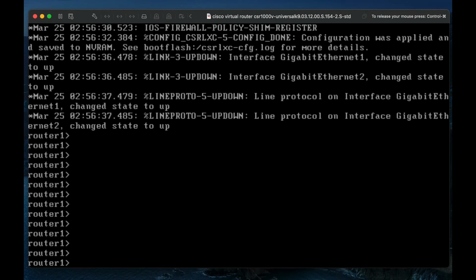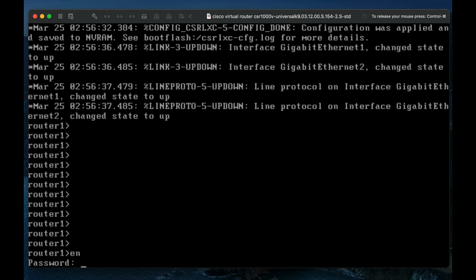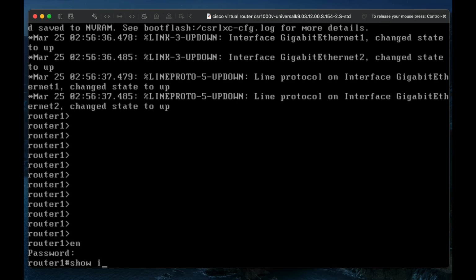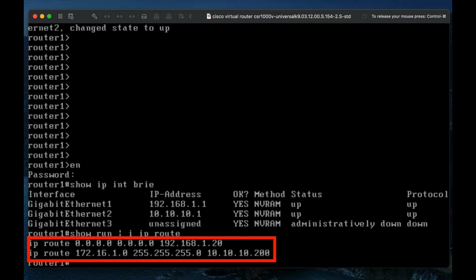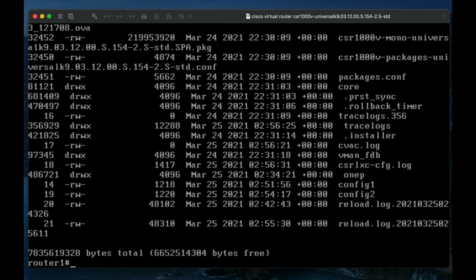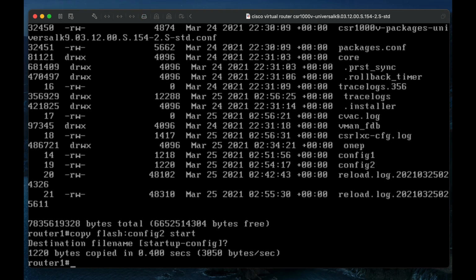The router came up all by itself under router 1, and I can see my IP addresses have changed to that appropriate config. I can see my routes are correct for that network, and my router is called router 1. If I do a dir, I can see config 1 and 2 are still there, haven't been touched. So if I want to switch to the other config, I just copy flash config 2, the one I want, into start. Rewrite it and reload.